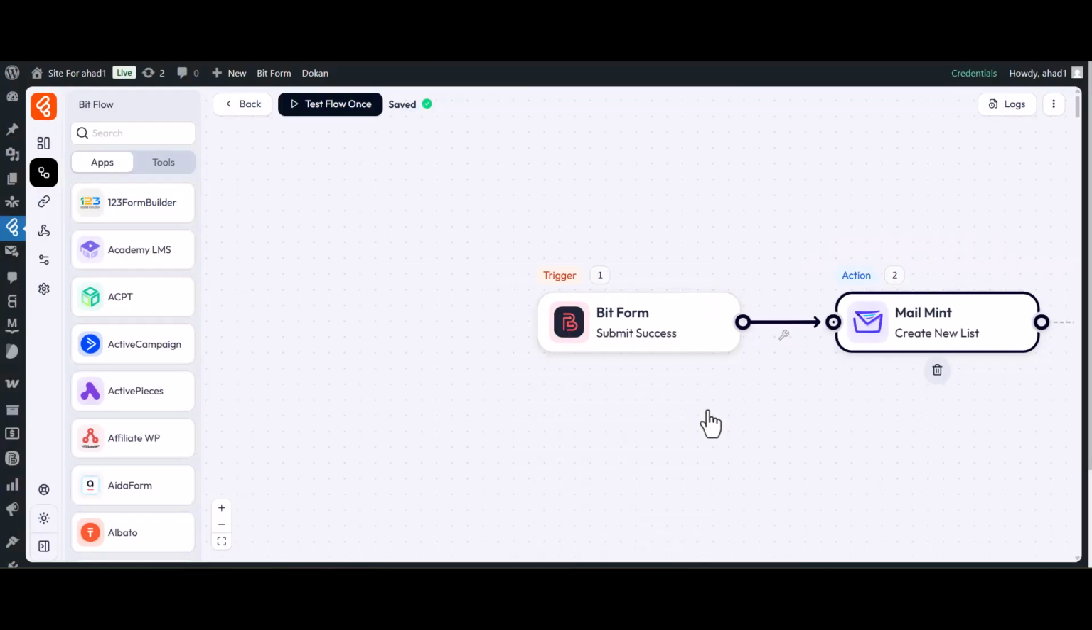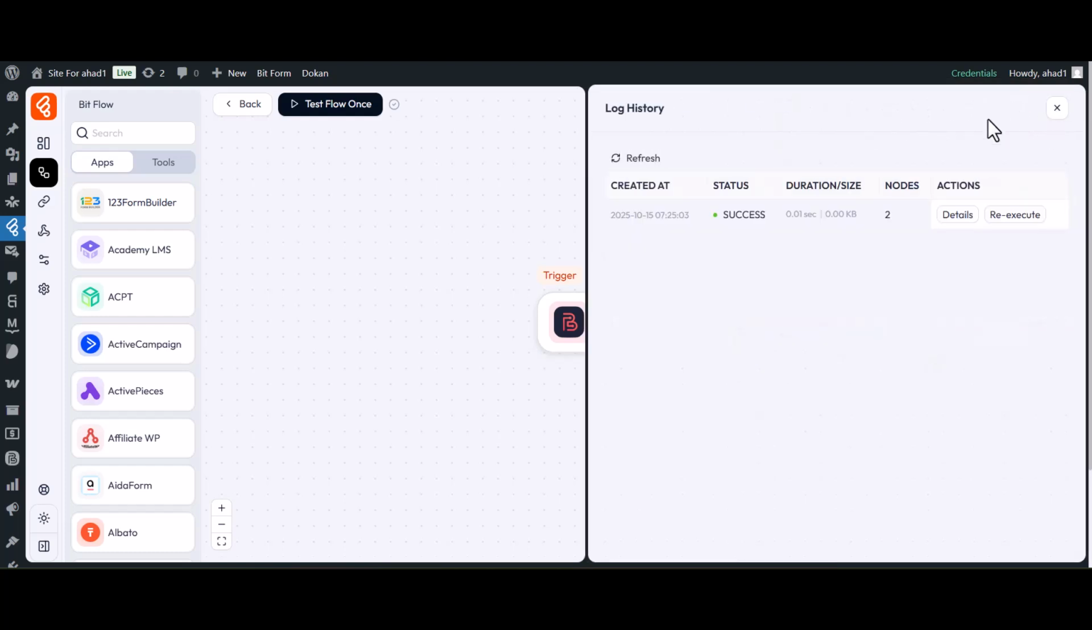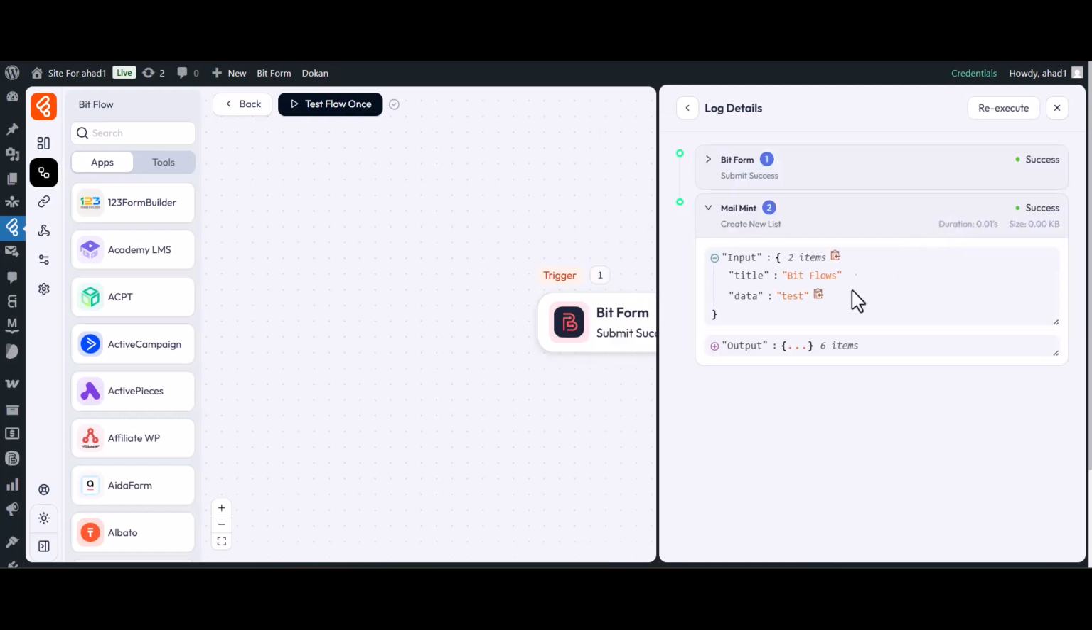Close it. Now click Test Flow once. Use existing data. Click on the Log button to view details. In the Log section you can verify that your form submission response has been successfully captured and recorded.